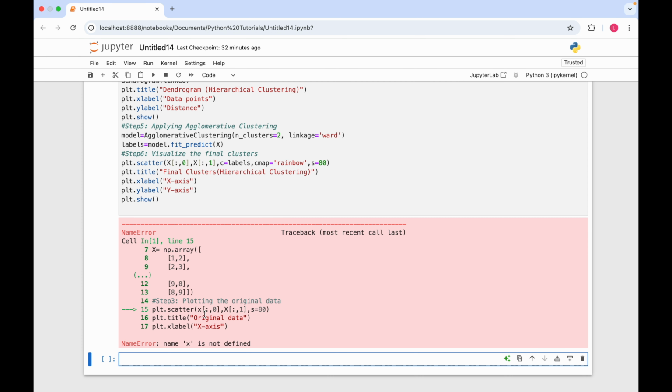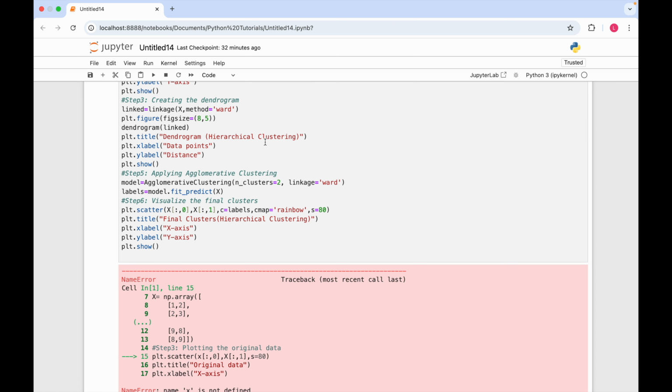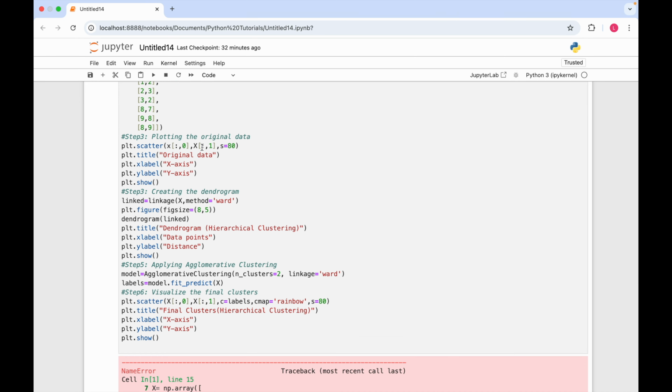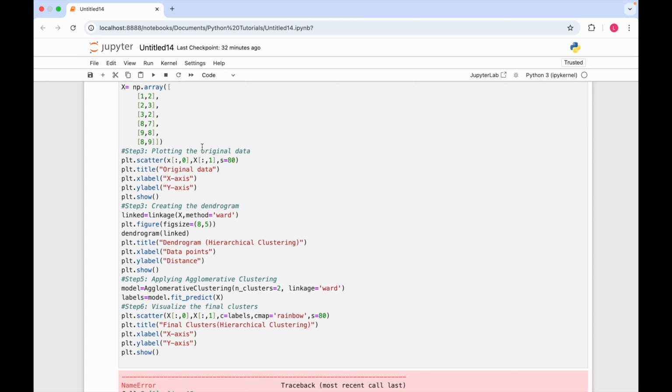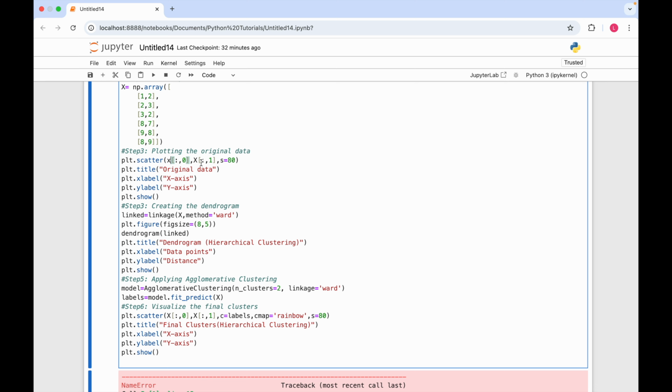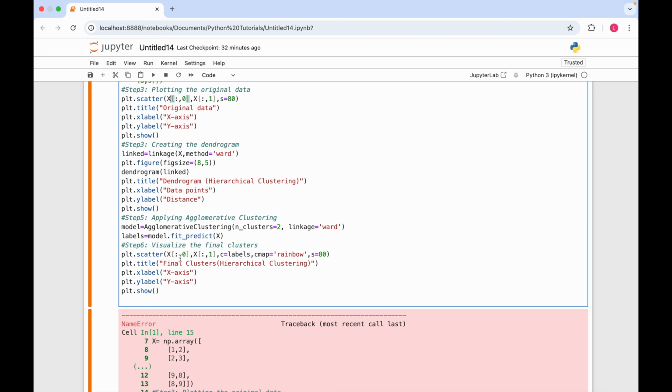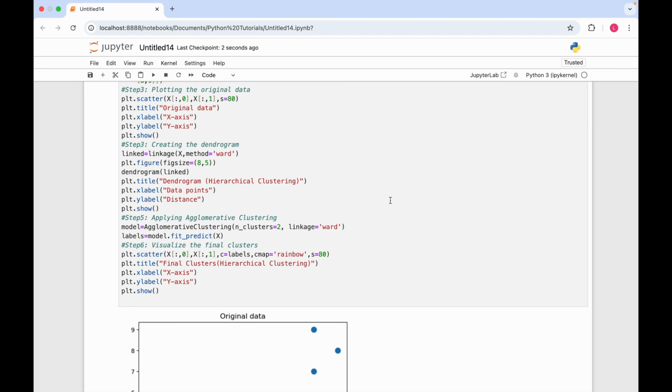Oops, there is an error here. plt.scatter. Where? This one. This one, right? plt.scatter X. Oh, I missed this one. This is capital. Okay, now let's save again and run this. Yeah, we get the result.